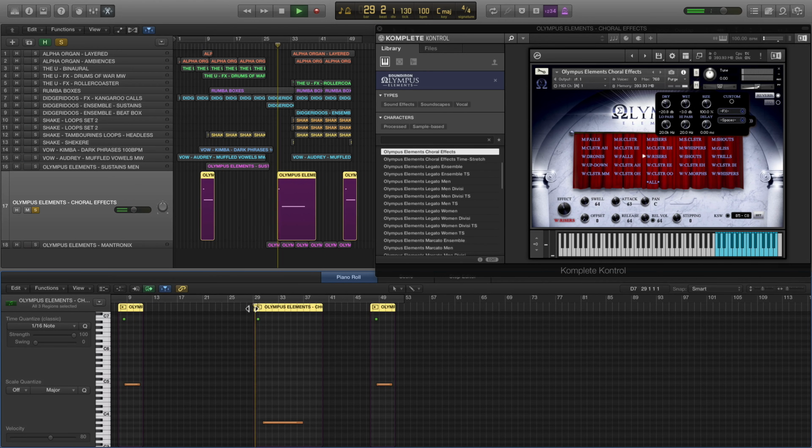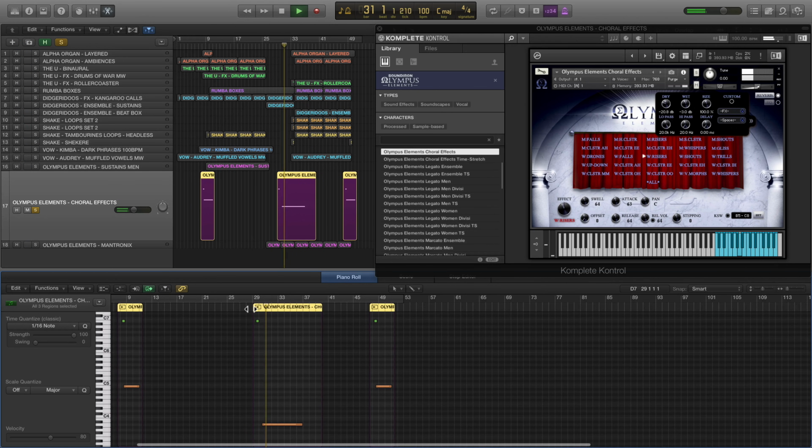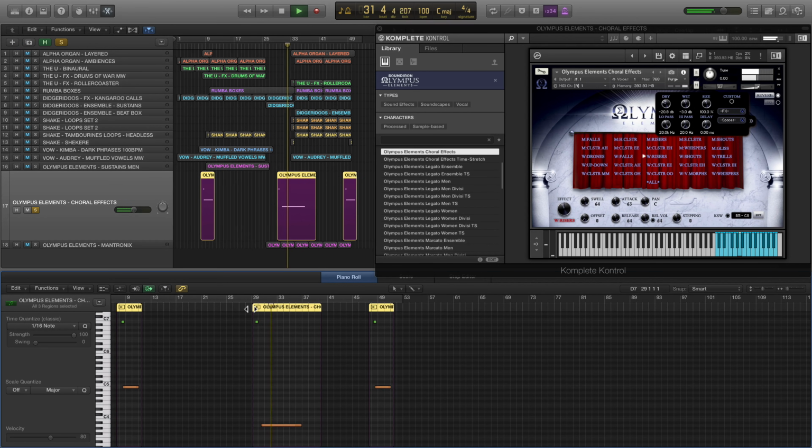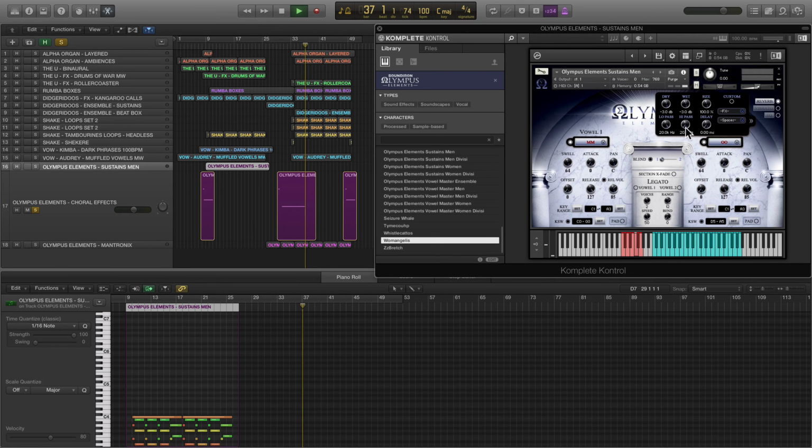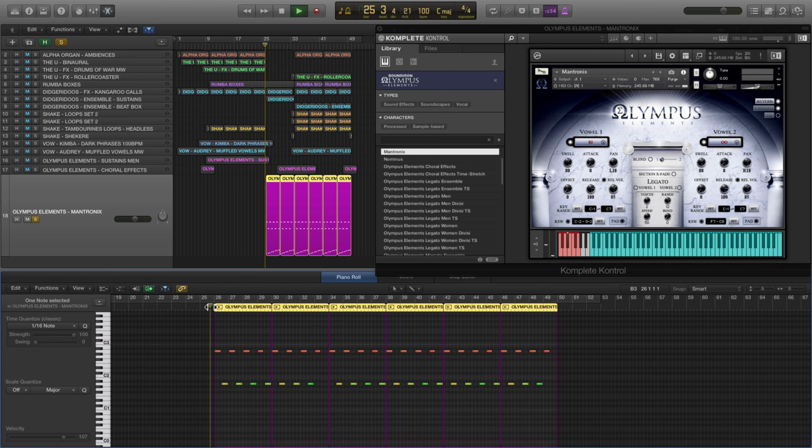There are a few little choir rises dotted into the track to support the moments of crescendo from the other instruments. Worth noting that I've added additional reverb to both of these choir patches. Very simple in Olympus Elements, just click the reverb button and adjust to taste. Have a listen to this final track.